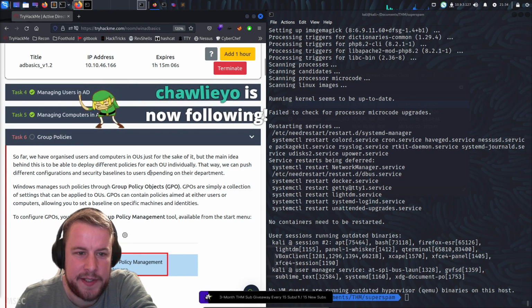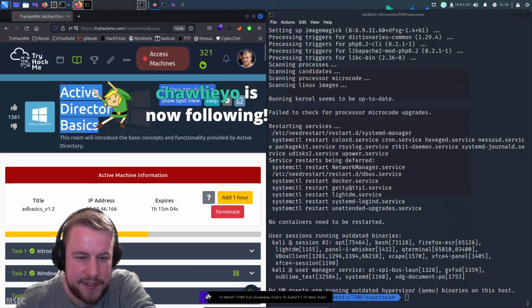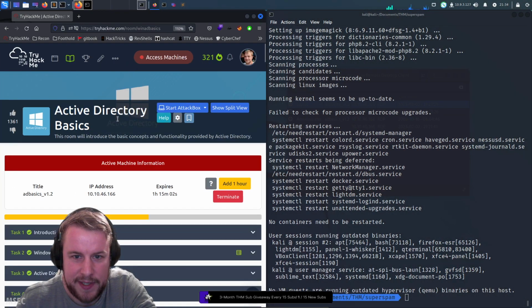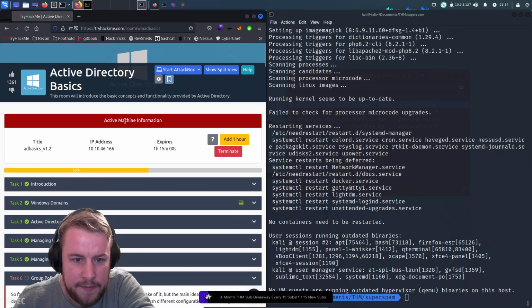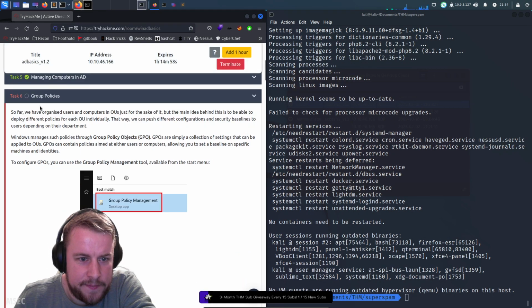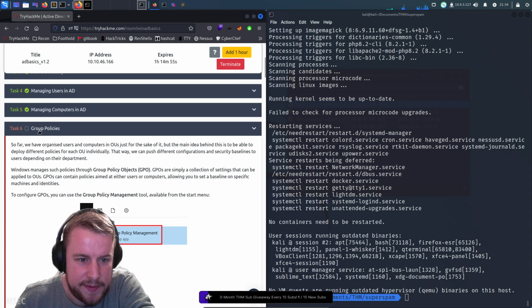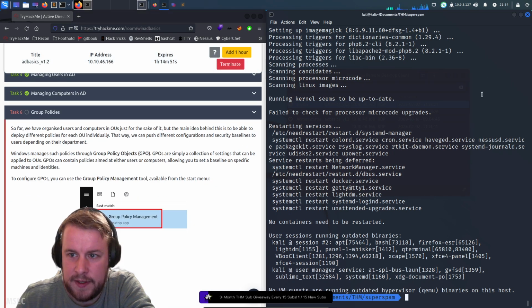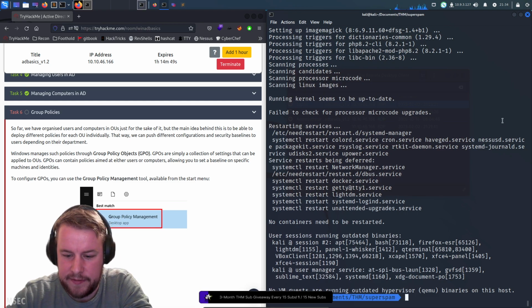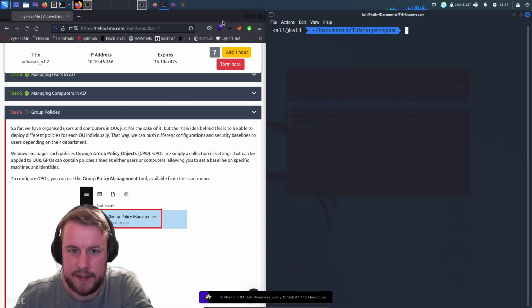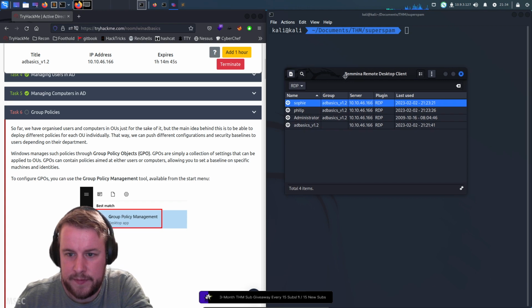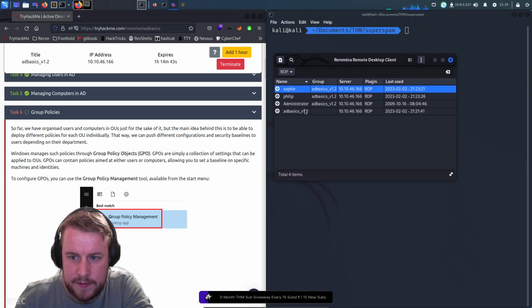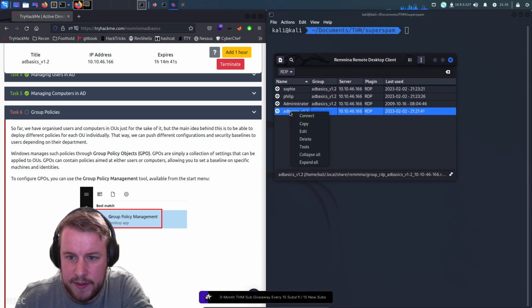So yeah, we're just doing the Active Directory Basics room. I can zoom that out actually, I can actually see. So yeah, doing group policies at the moment. And I've just upgraded everything, so you can clear that. That's the AD one that can get deleted.